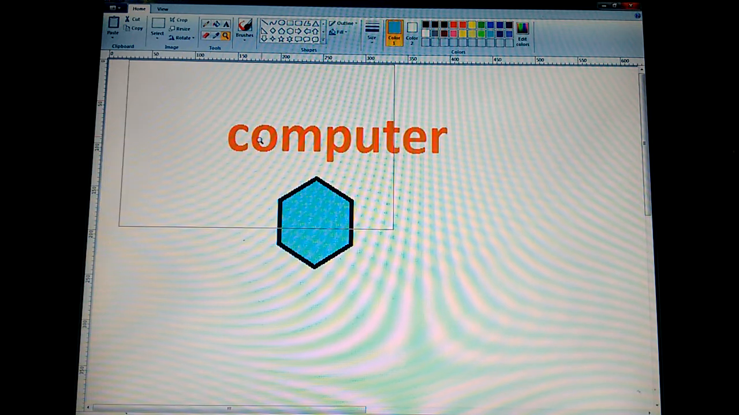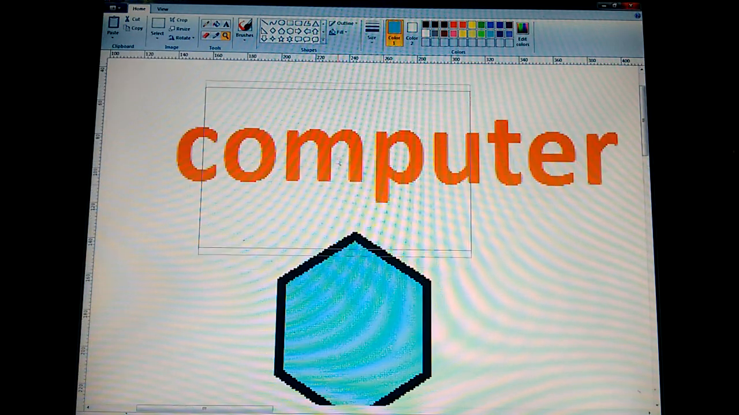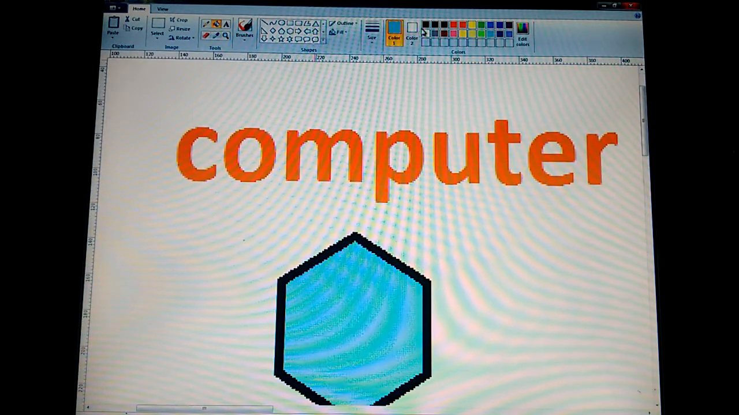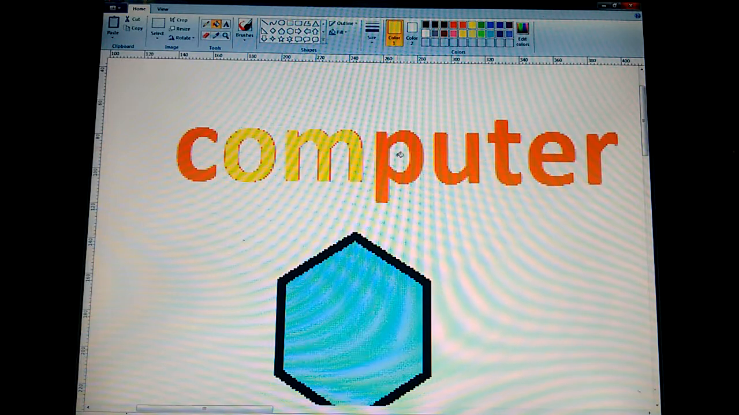bigger. Yes, you can see now we can color easily. Whichever color you want to use in that letter, you can do it easily. It will not go outside because it's bigger. We can see easily, okay.